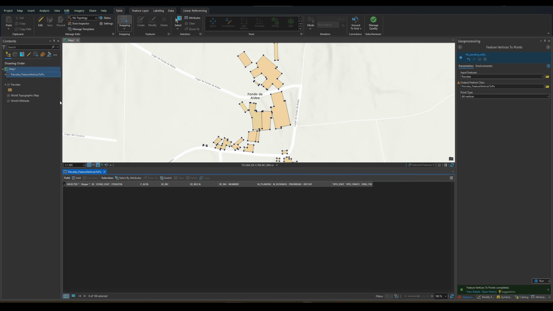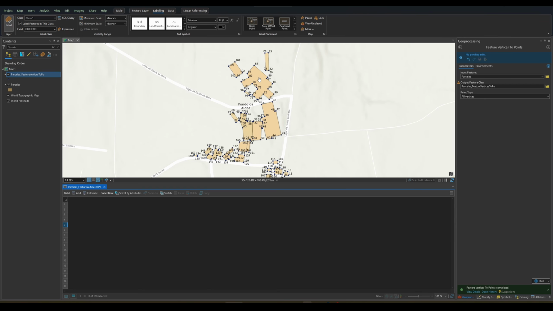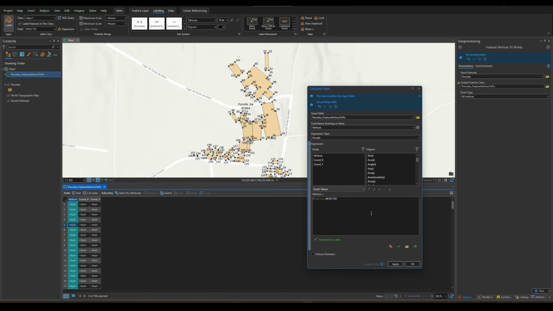Now I remove from the attribute table all unnecessary fields and I add 3 new fields: vertex, coordinates X and coordinates Y. And after this I have to use expressions to calculate the value of each of these fields. The workflow works correctly, but repeating all these steps manually every day becomes slow and repetitive.